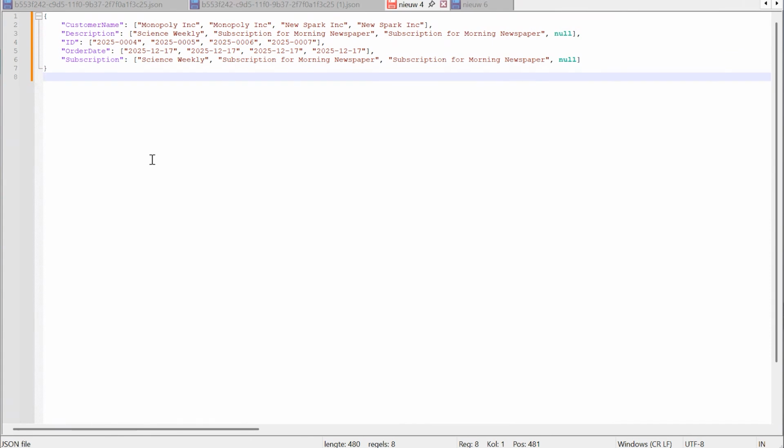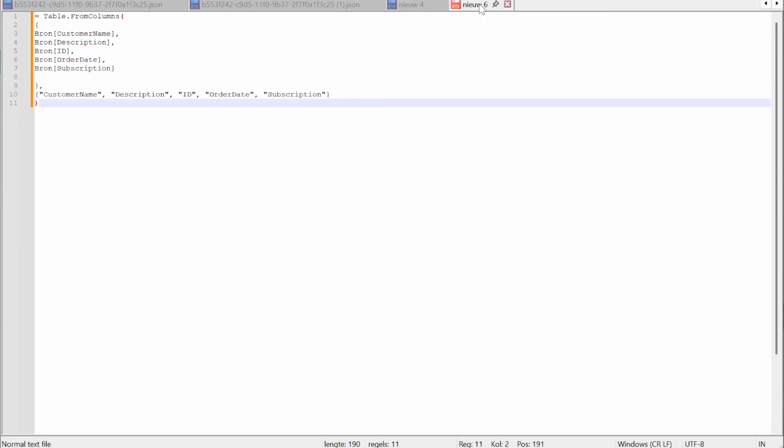However, because the data is formatted as such, we need to transform the data in Power BI to make it correctly available to use in the report. And therefore you need the little piece of code that you can see here. So we have the Table.FromColumns, Source customer name, Source description, Source ID, etc. And we rename the columns as such.